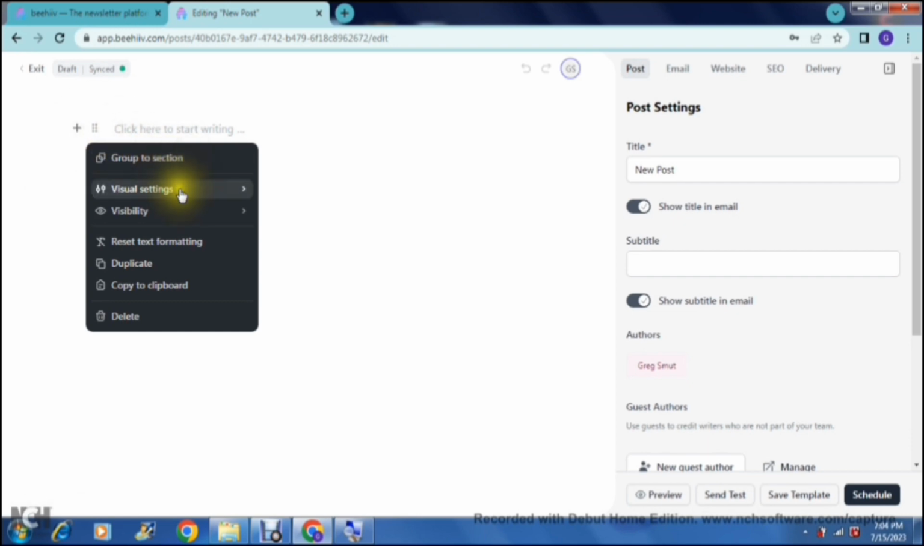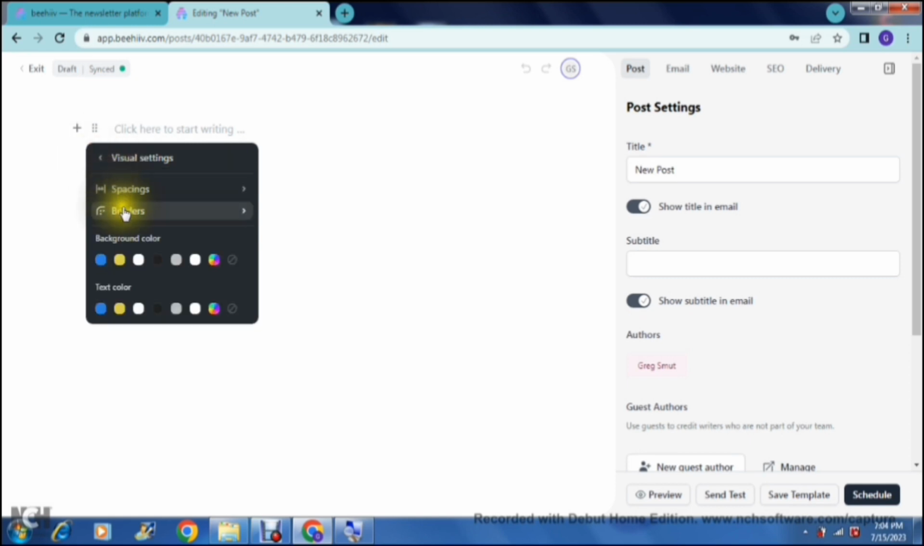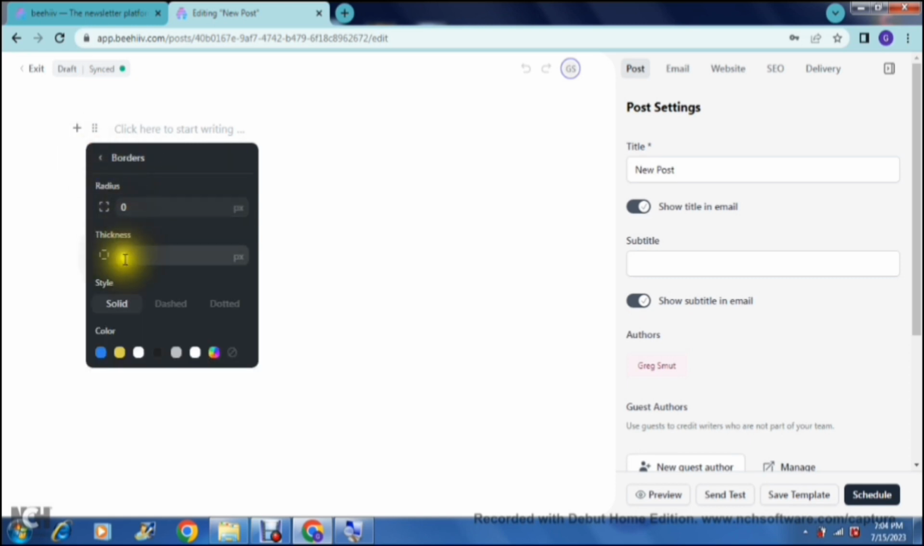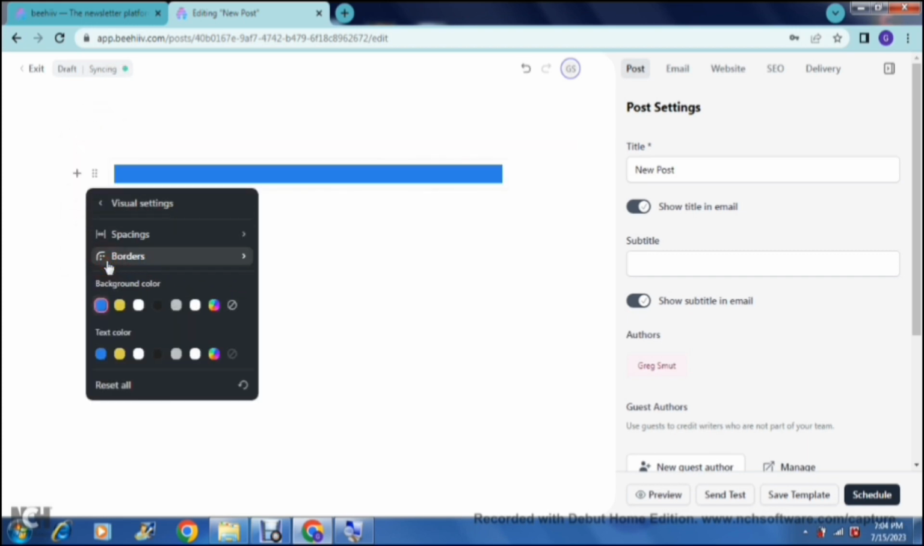You can also change the visual settings, such as the spacing of your letters and the borders and the buttons. And then you can also change the radius and the thickness, the style and the color of your borders. And then you can change your background color. Perhaps you want to make it blue or red or whatever your brand colors are. You would want to stick to your brand colors. And then you can also change your text color. So we're going to keep it exactly like this. We're going to make it blue, and we're going to make the text color white.